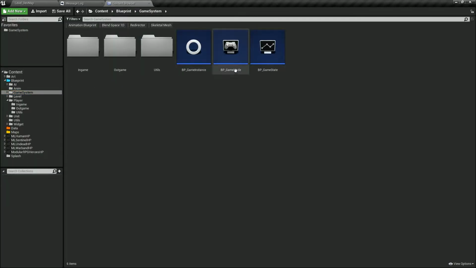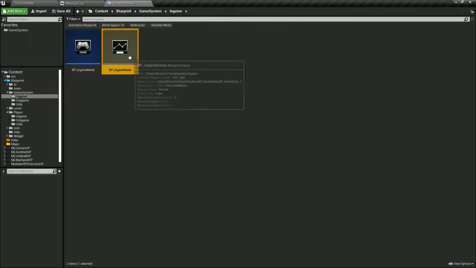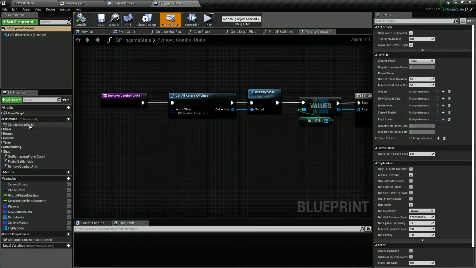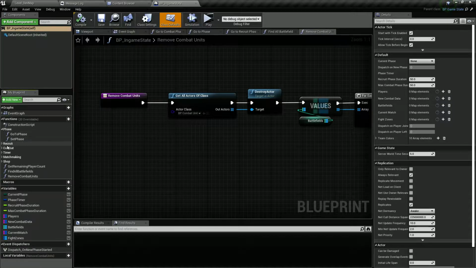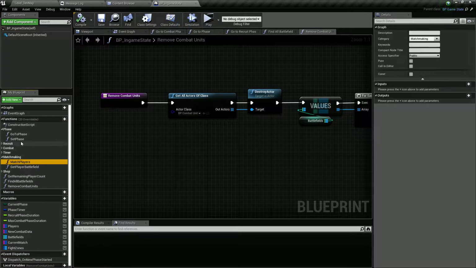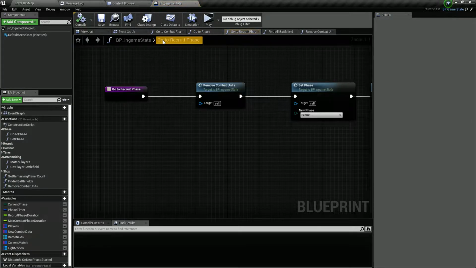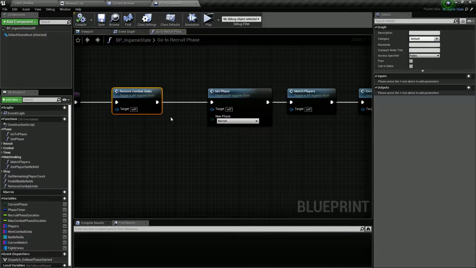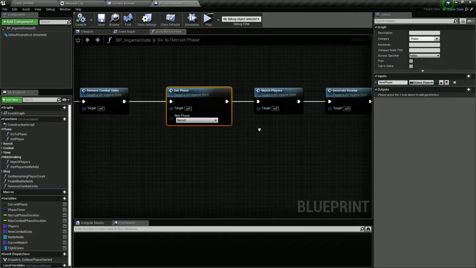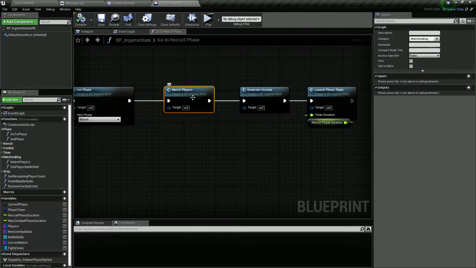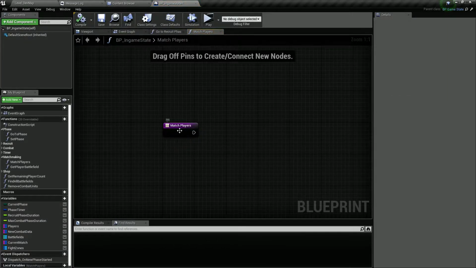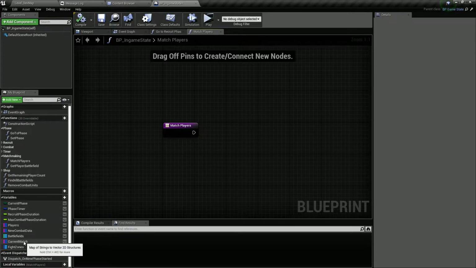So let's open up our in-game states, and at some point in the game we are calling match players. I think that's in the go to recruit phase. We're just gonna remove the rest of what we have here. So we are removing combat units, we are setting the phase, and we are saying match players. But what do we want to do here? We want to set the current match.